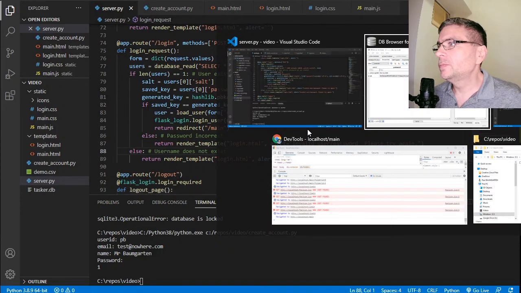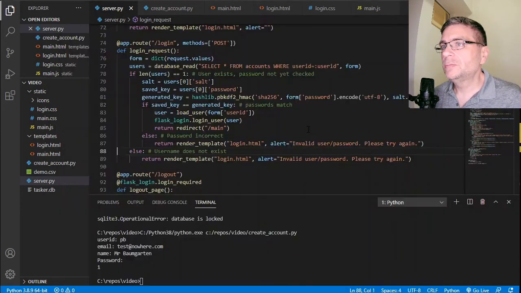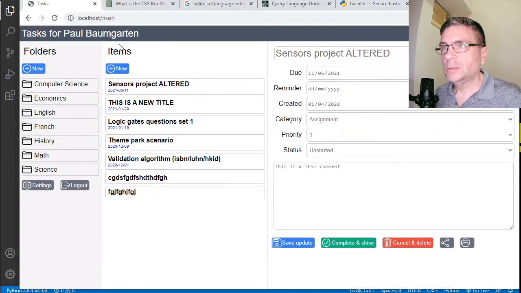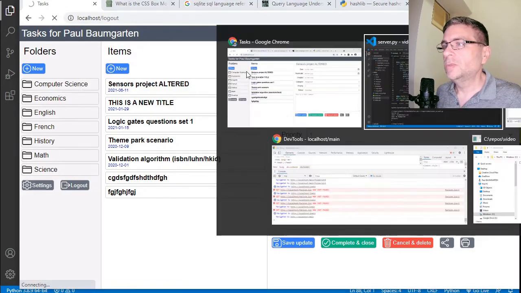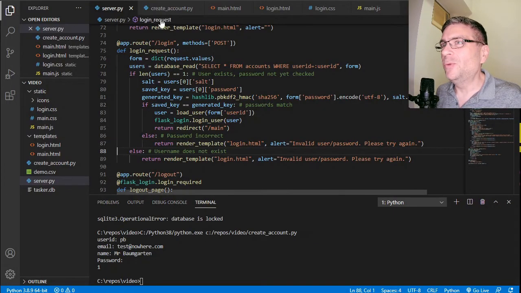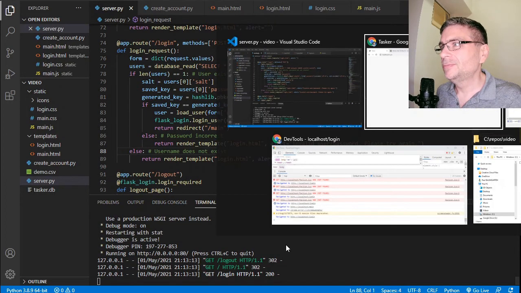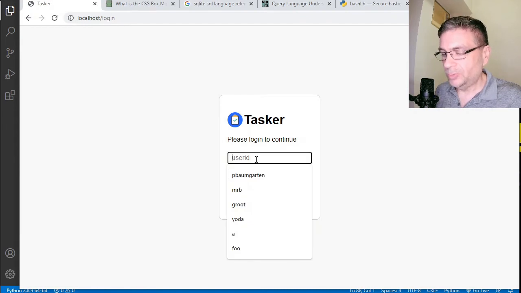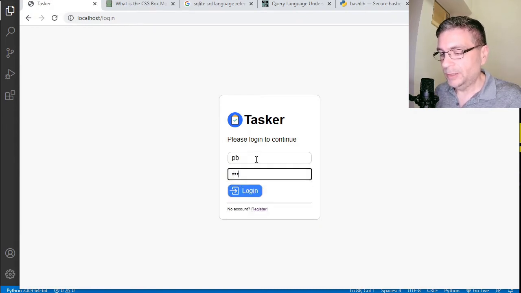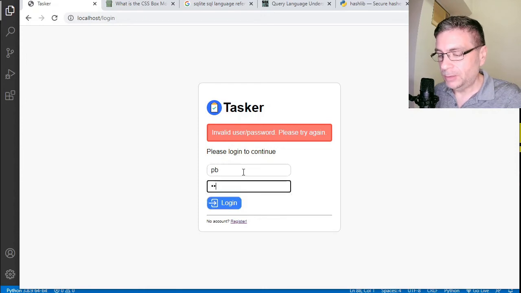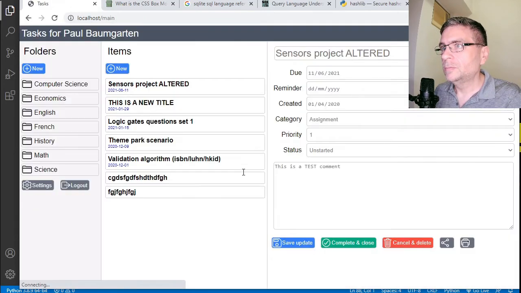That should work. So PB is the username. Let's log out. Oh, it helps if I am running my server. Okay. So PB, let me not in. Okay, that worked. PB, let me in. And that worked.